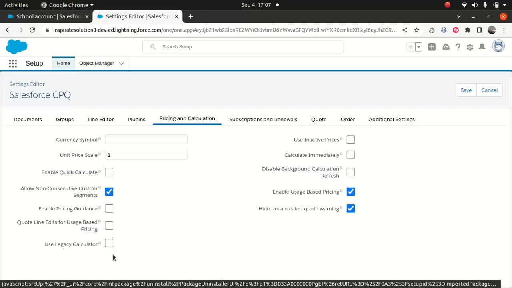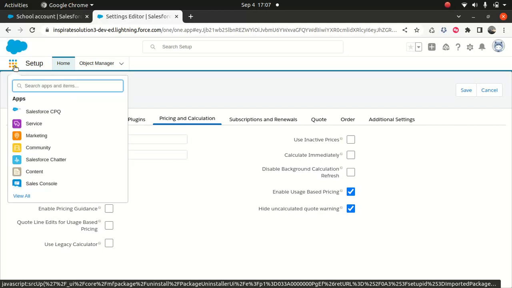By default, it will be ticked. When you untick it, you will get an option called managed calculation. You need to click that, and it will give you an option to acknowledge it. You do that, then it will get unticked, which basically means you're not using the legacy calculator. If you use the legacy calculator, then the price rules won't work. So remember that. Once you configure that, go to the app launcher icon and look for price rules.